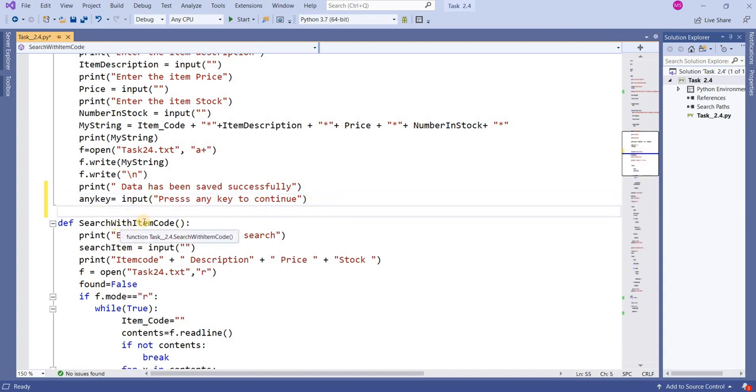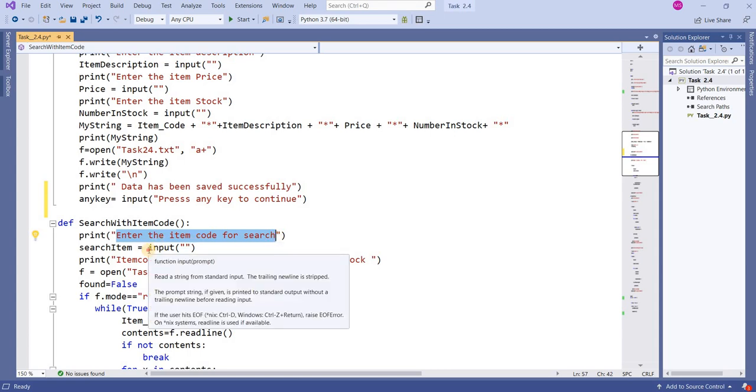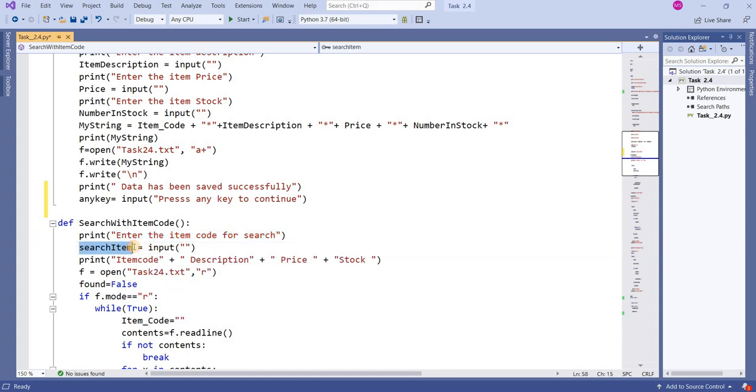In search with item code, what I have written, because I want to search, here I am asking: enter the item code for search. This is a message. The input will be stored into the variable search item. Okay, this is just a message; print item code, description plus price plus stock if you want to display. After this it will open the file. I am opening this file in reading mode.